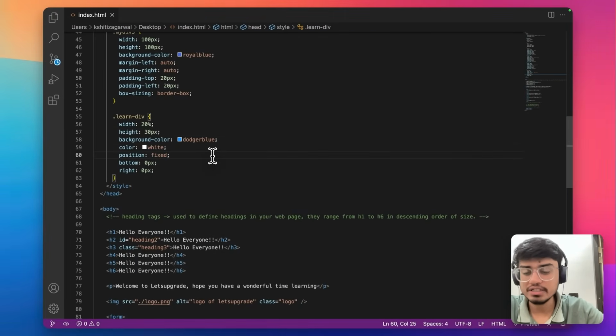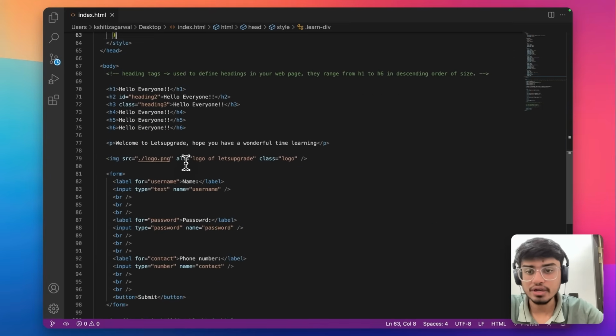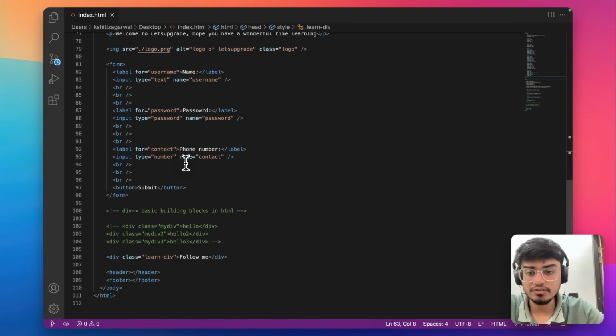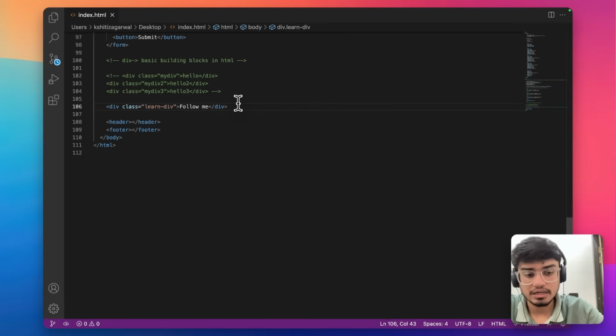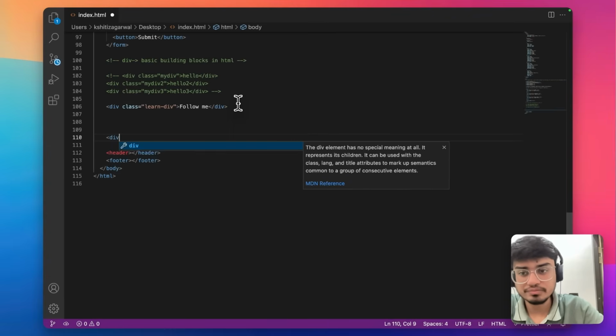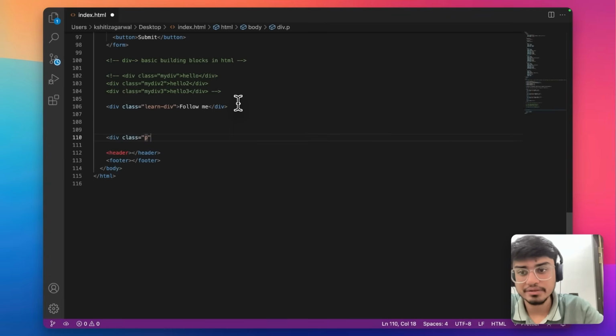Okay, so we have covered static, which is the default, and position fixed. The other two that come are position absolute and relative. Regarding absolute and relative, I'll show you what happens. Let's say you have a parent div class, I'll call it parent.